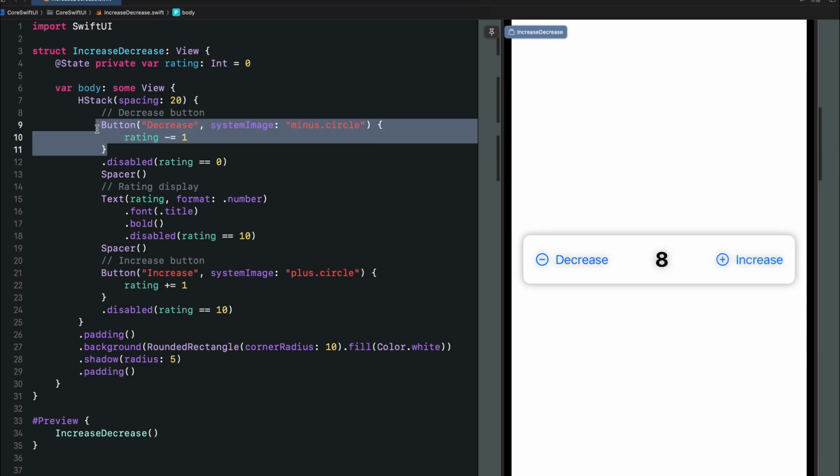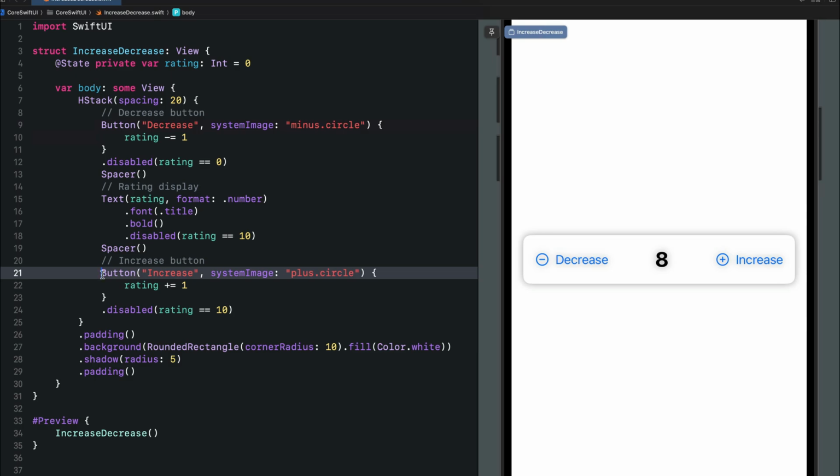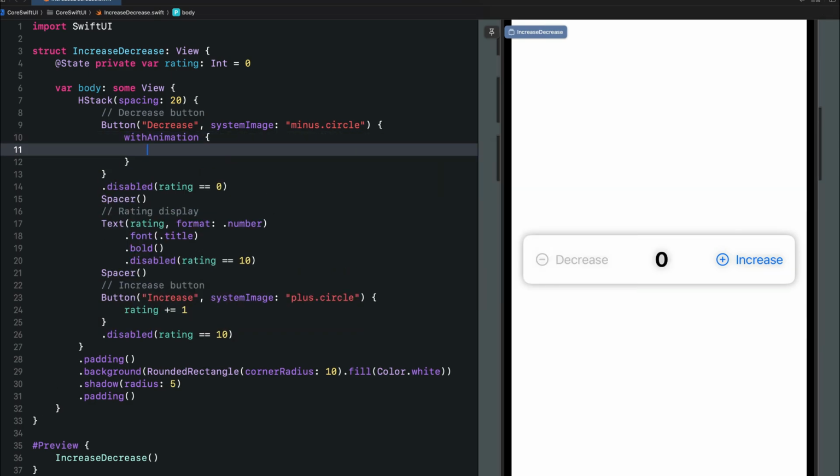You have noticed here, we have the decrease button, and here we have the increase button. So what we have here causes the decrease in value. So to animate this with a simple crossfade, you can wrap this in with animation. Let's remove it and put with animation here. I have it copied to the clipboard, so I will paste it here in the body of the with animation.